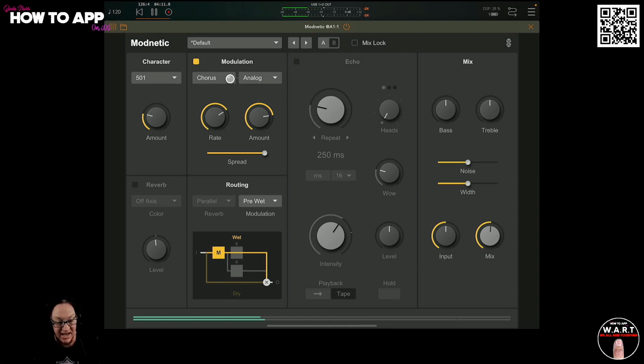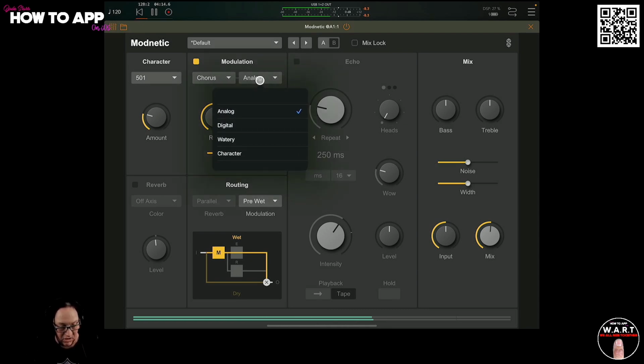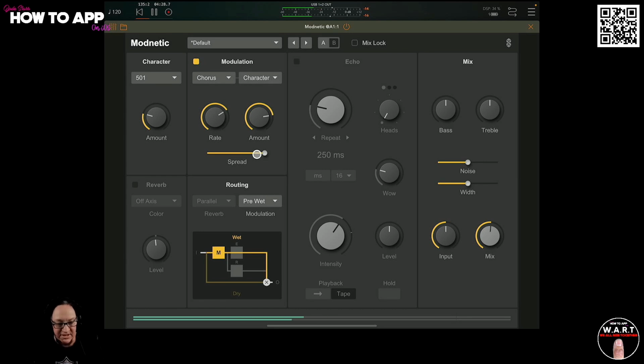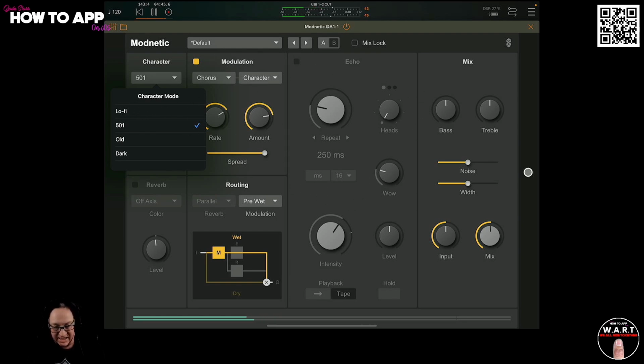Now, each of these effects have different versions. So we've got an analog, we've got a digital chorus, a watery chorus, and a character chorus. Let's talk about the character section, because that refers to over here. And in our character section, we have these 4 character modes: Lo-Fi, 501, Old, and Dark. And these not only relate to the modulation, they also relate to the echo, and there's some under the hood stuff going on with EQing and stuff like that.